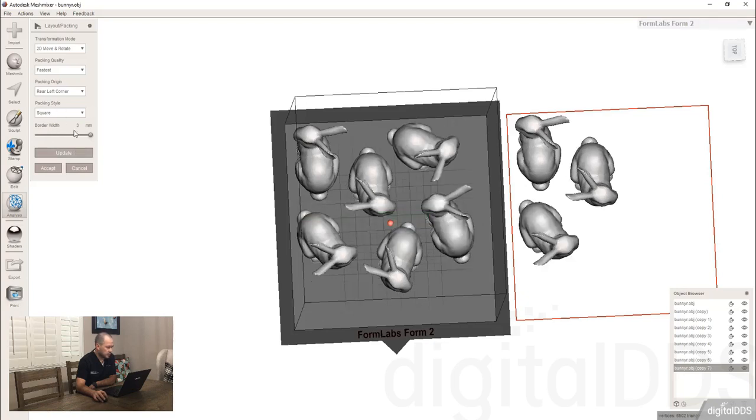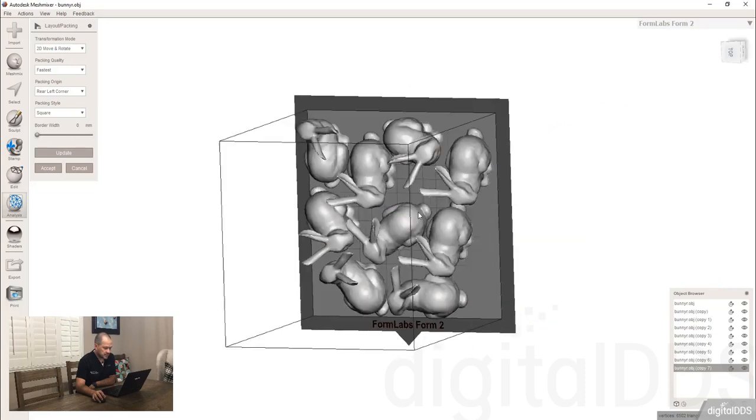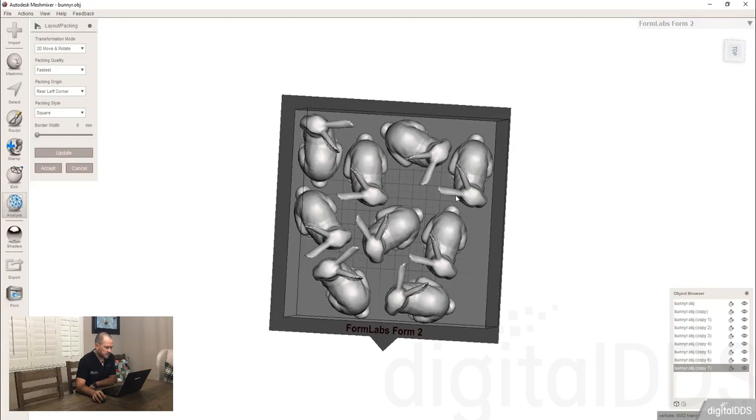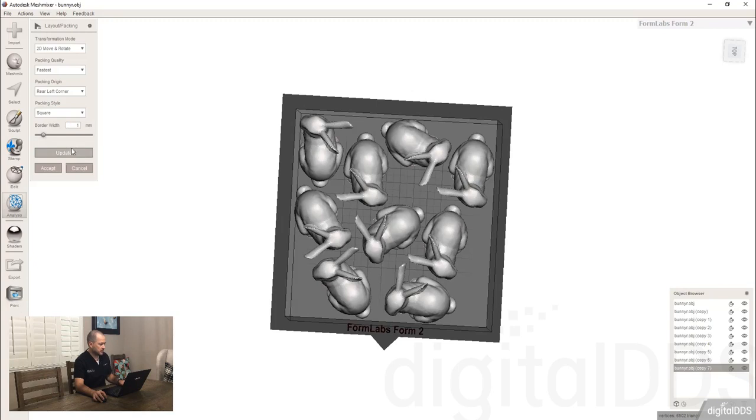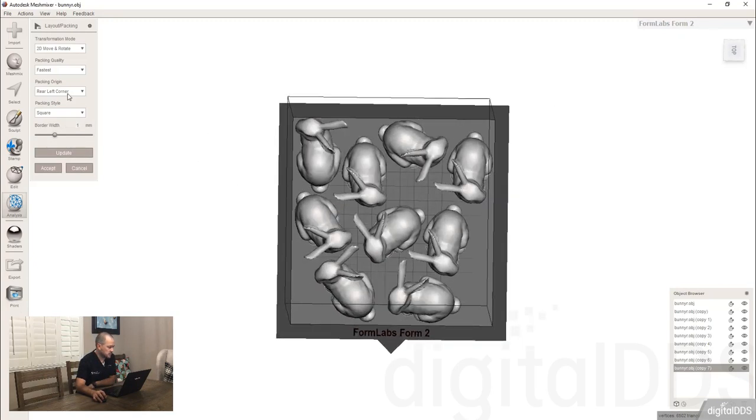This border width is how far away from the edges, so we can bring that down because we can go all the way up to the edges with a Form 2. That's going to give us just a little more space. So see how that fits everybody on there? Let's give it a little bit of a border. Let's go with 1 millimeter and see. All right, everyone's still in there.